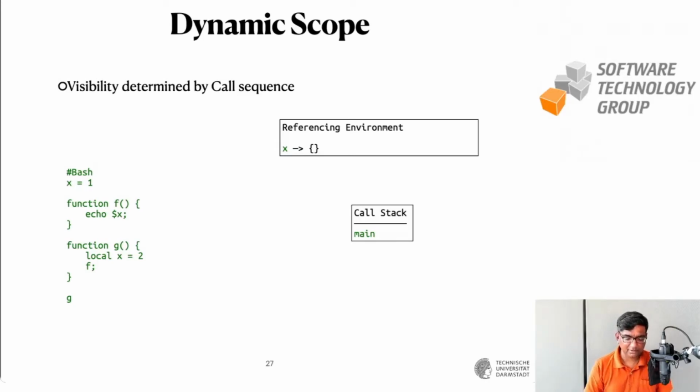The example is similar to the examples that we saw. There is a variable x which is assigned to 1, which is global. There's a couple of functions. One of them prints the value of x. The other function g creates a local instance of the variable, assigns it to 2, calls f, and then finally in the main program you have a call to function g.